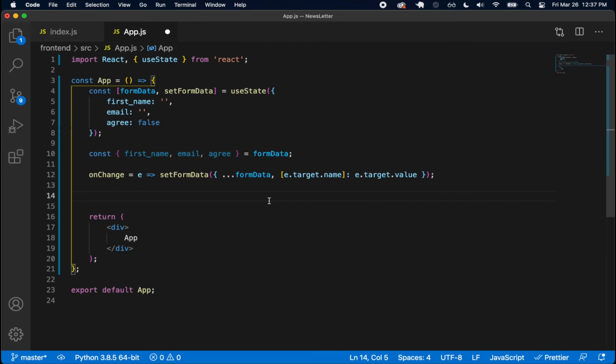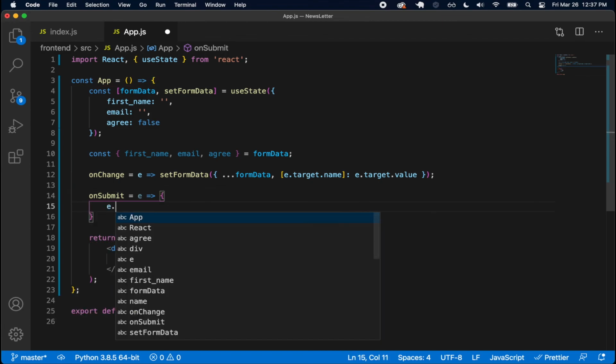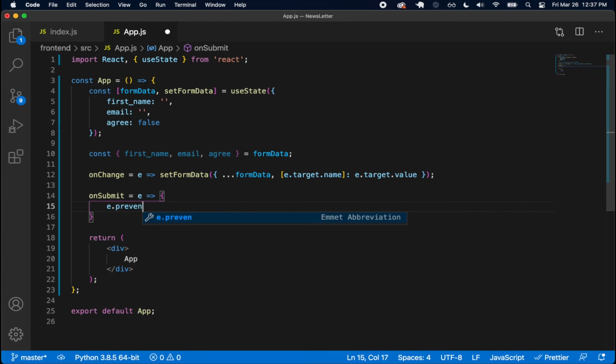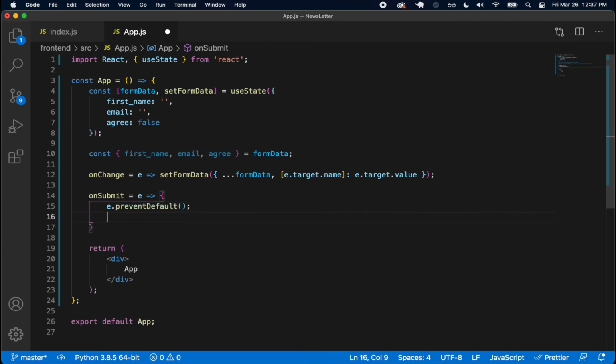So now the next step is I'm going to have some kind of onSubmit function. Just going to take an event. And then with that event, we can go ahead and implement some logic. So I'm going to do e.preventDefault first of all. This way we prevent the default behavior of refreshing the page when we submit our form. And then we're going to have some logic where we're going to make an API request.